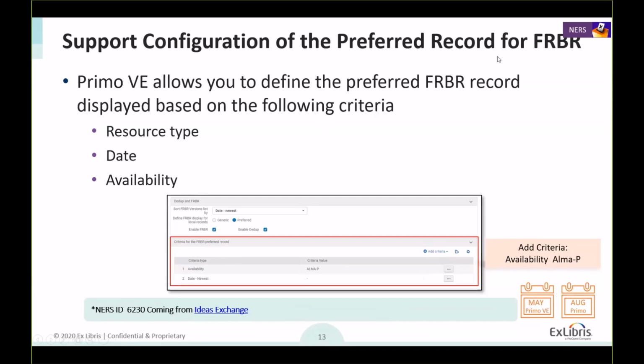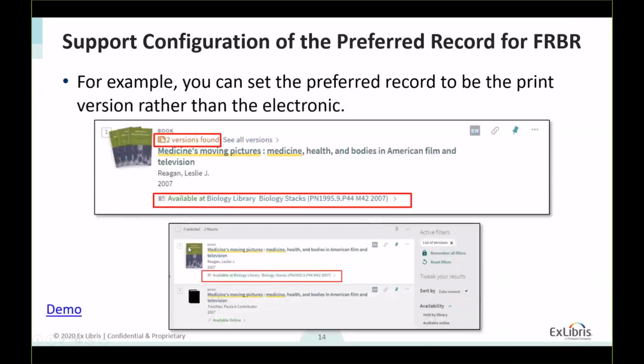So in Primo, some of these preferences already exist, and we are going to add the ability to have the date one as well. As I stated in the example that I'm showing here, I added the criteria to set the preferred record to be the print one. You can see here I have a preferred record with two versions, one electronic and one physical. And in the brief display, the one that is visible is the print one, because of the criteria I set. I would like to demo that for you.